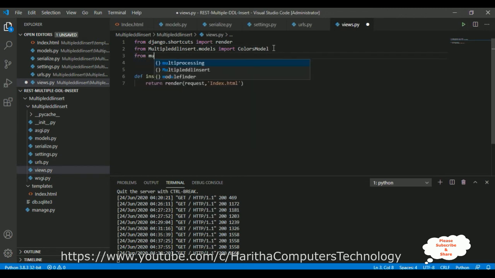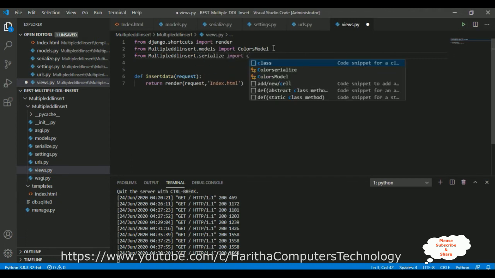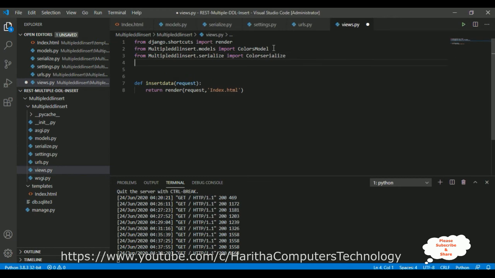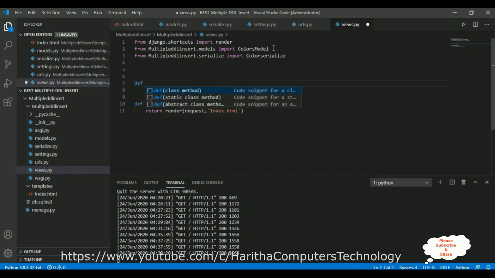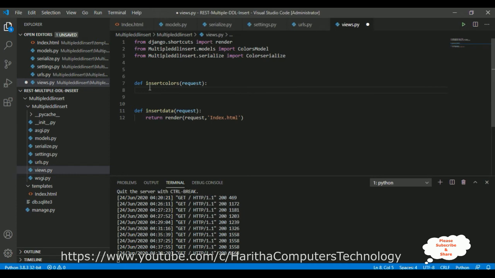From serializer I'm importing color serialize. Then let's define def insert colors. I'm using request here. This function is the API, so this function returns a response.